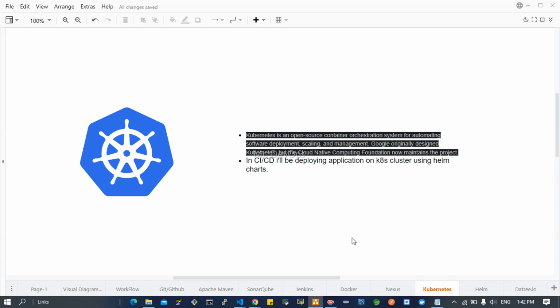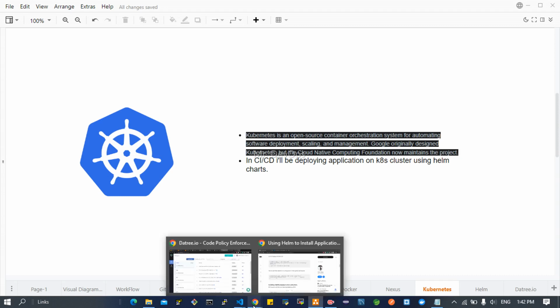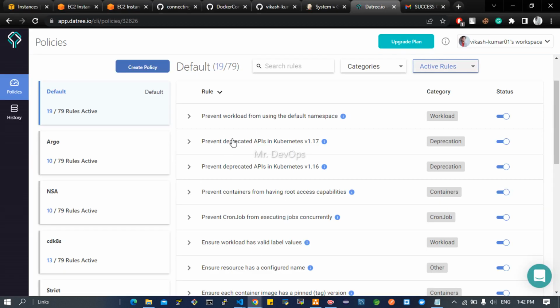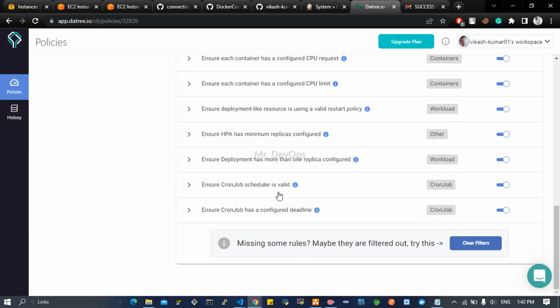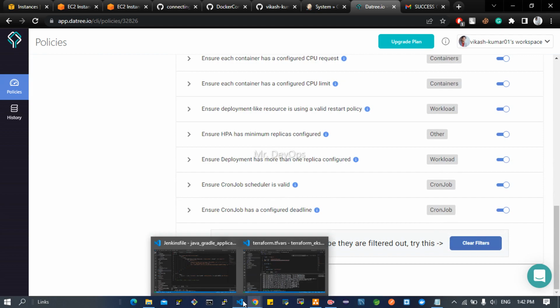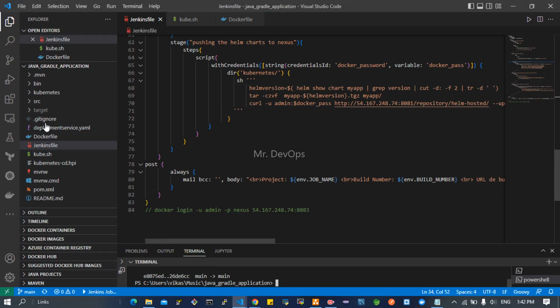In the last we have datree.io. Basically, that is to check the validation of your code against some rules and regulations. These are the rules defined for the default policy. This is the default policy we will be using. These are the set rules your Helm chart should follow. Helm has certain rules and regulations.